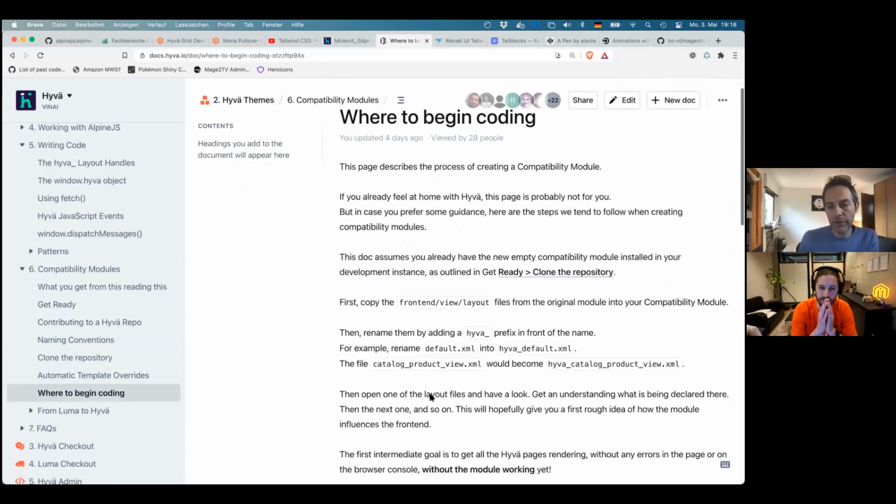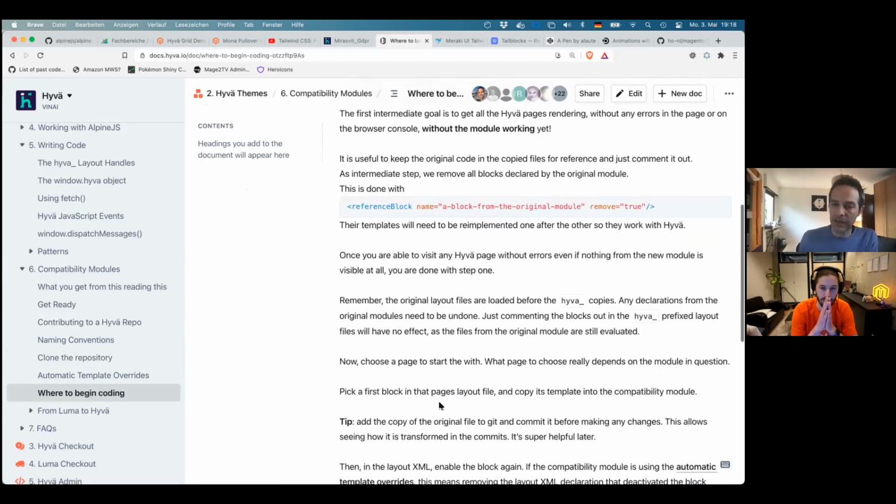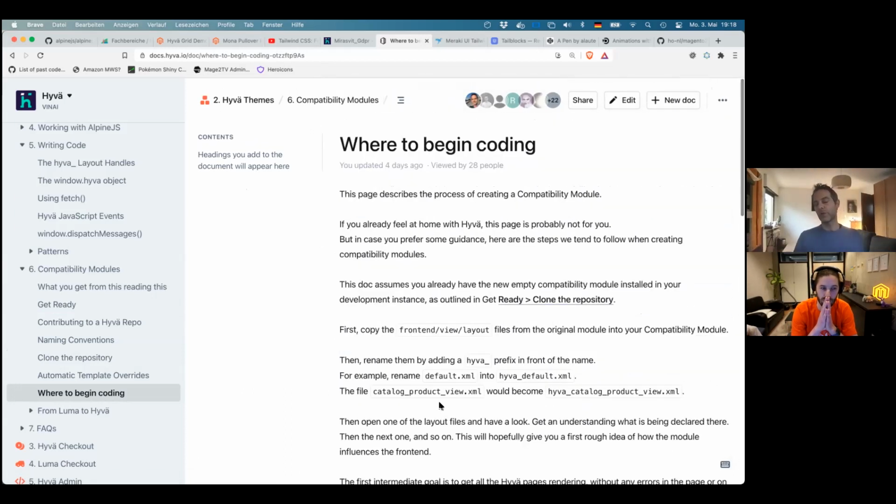And then an overview of the general process: I've got this module here, where do I start? What are the steps that I go through in general? So it's more about the process, how do I approach something like creating a compatibility module, rather than a concrete detail. This is a bit more high level.